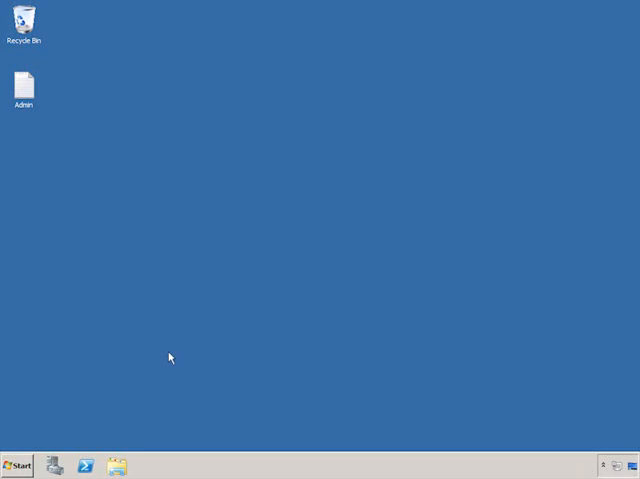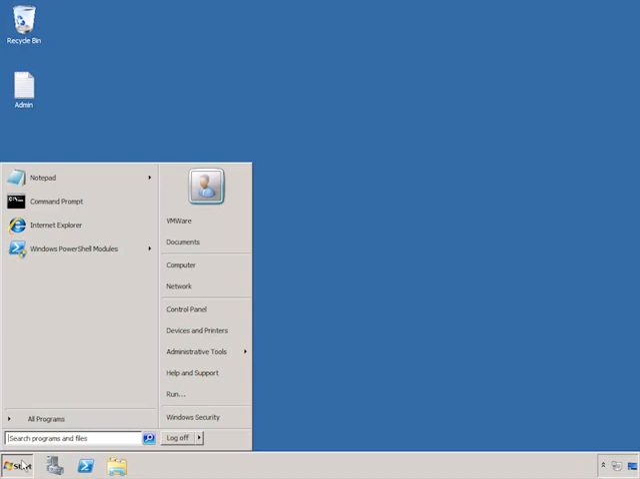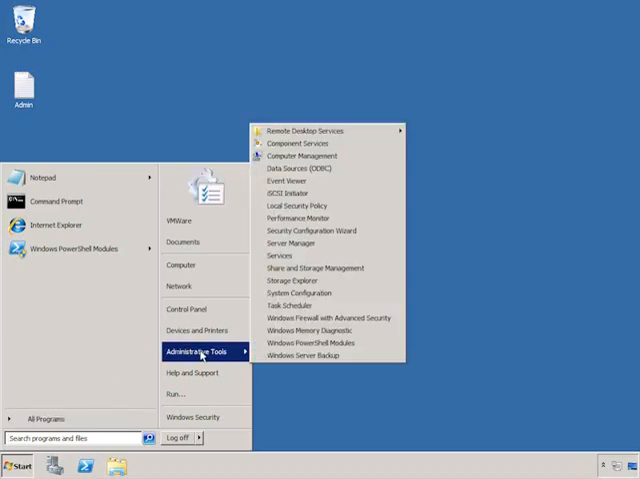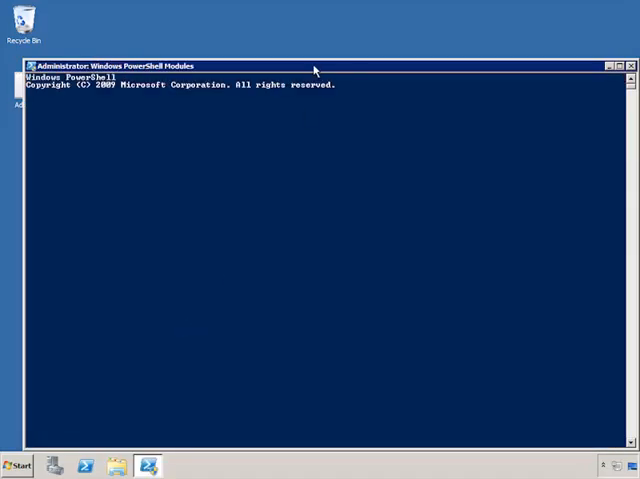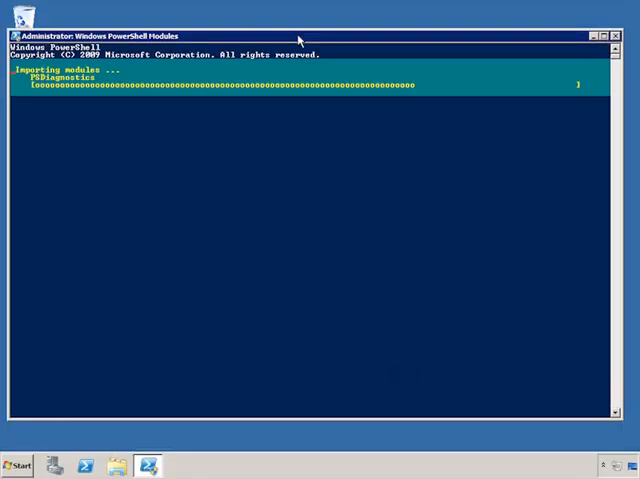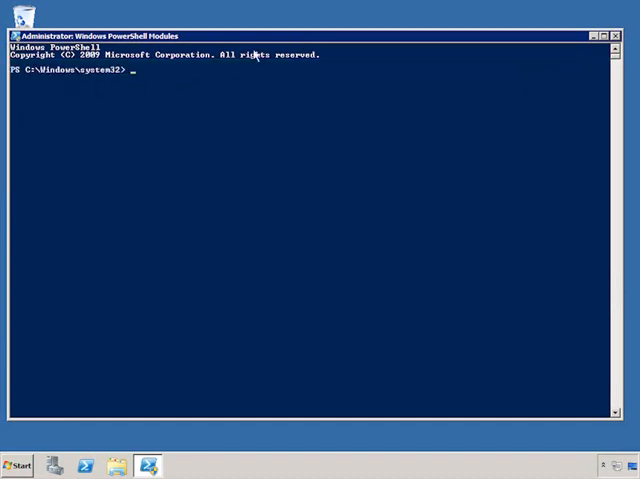Okay, now I'm going to show you the command line way. And by command line, I mean PowerShell. There are two ways to do this one as well. So I'm going to go to Start, Admin Tools, and Windows PowerShell modules. Tell it OK. Now you can see it loading the different modules here, PS Diagnostics and Server Manager and all that, right?